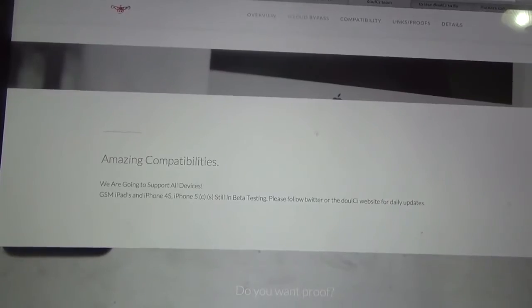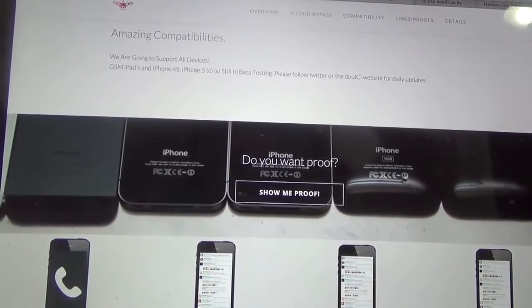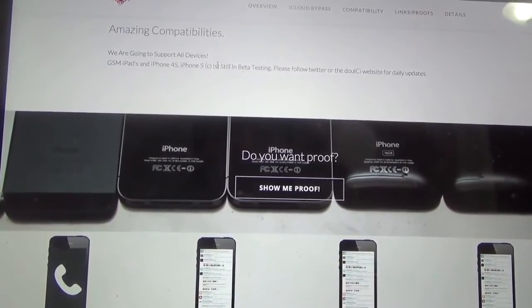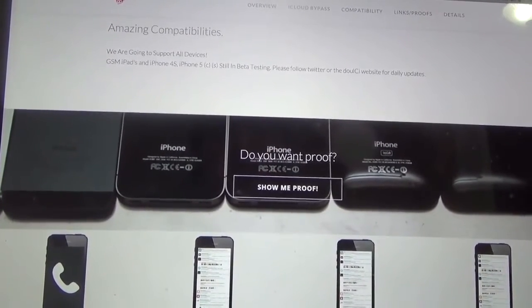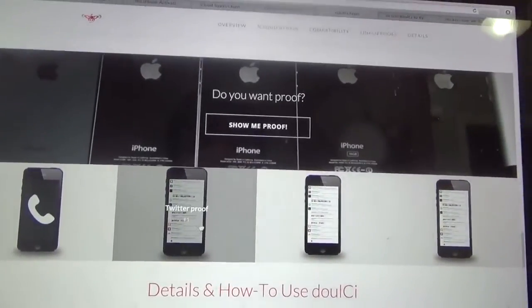Now you can go down here on their official website, which I'll also leave in the description below, and check out. Currently they've got it for all devices and GSM devices, including iPads, iPhone 4S, iPhone 5Cs, and iPhone 5Ss, which are currently in beta testing with the server. Some people say it doesn't work, but most people say it does work.